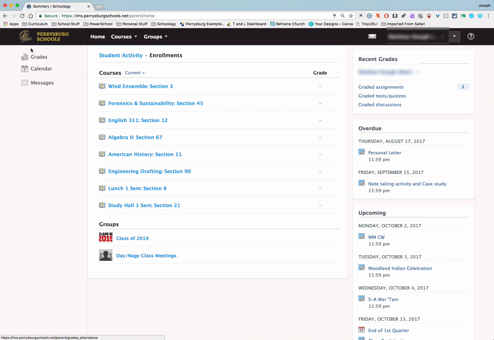The first thing is going to be common to all accounts. You'll see a menu over here on the left. You'll see one across the top. You'll see an activity in the middle, an activity feed that I'll show you. There are two different ways to look at it. You'll see over here on the right hand side recent grades, overdue notices, and anything that is upcoming.